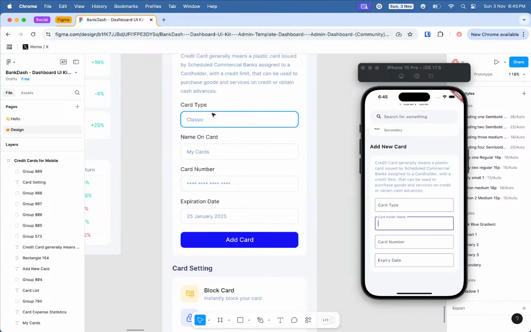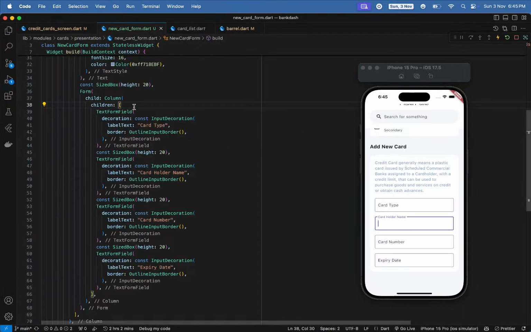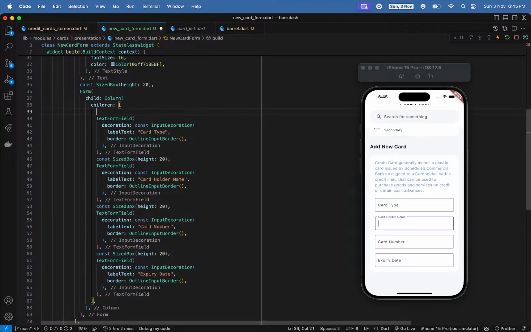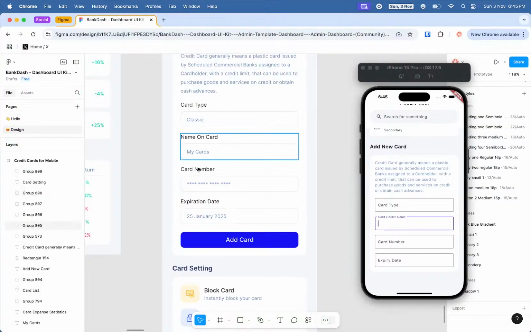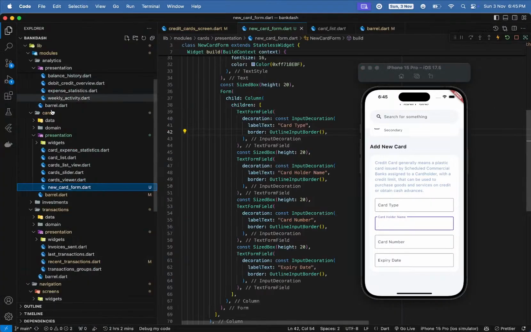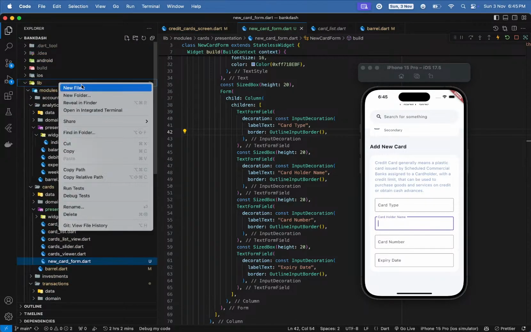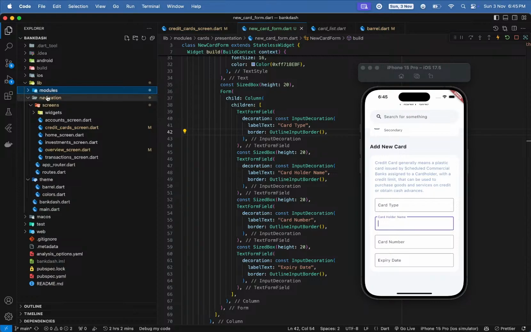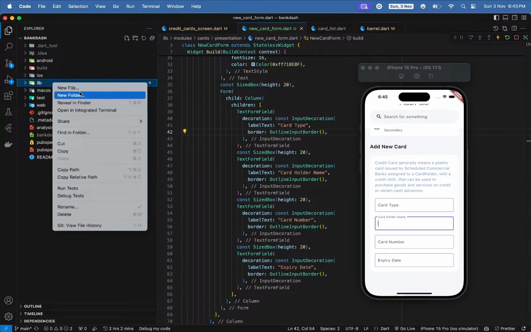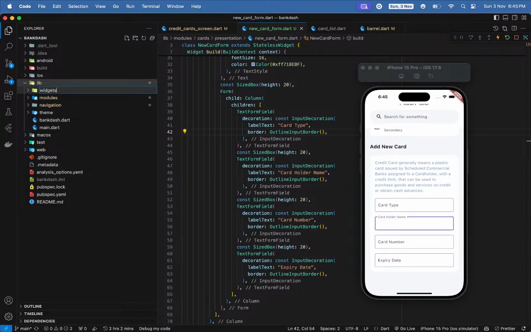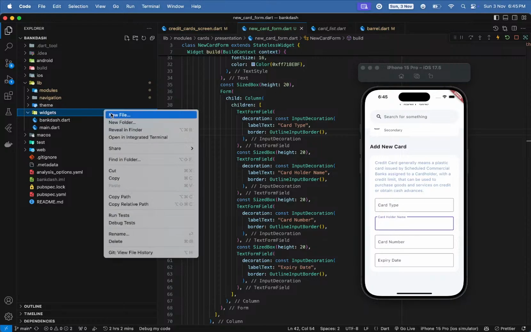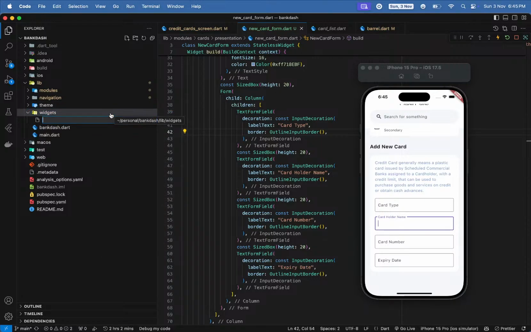And if you see the design, it has the label separately. And also the design repeats, right? So what I'll do is, in the lib folder, I'll create widgets which is shared by all the modules. So I'll call it dash input.